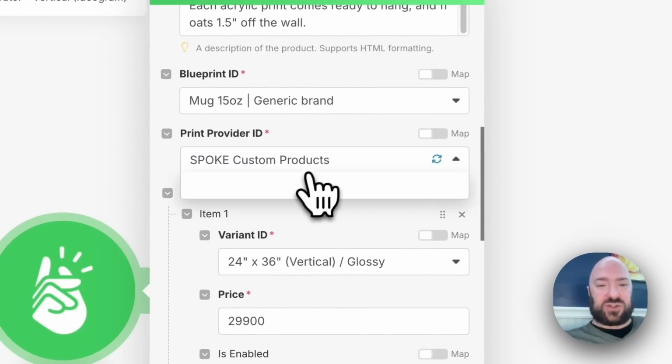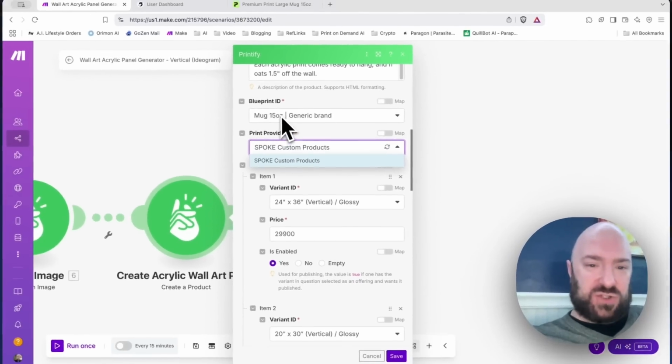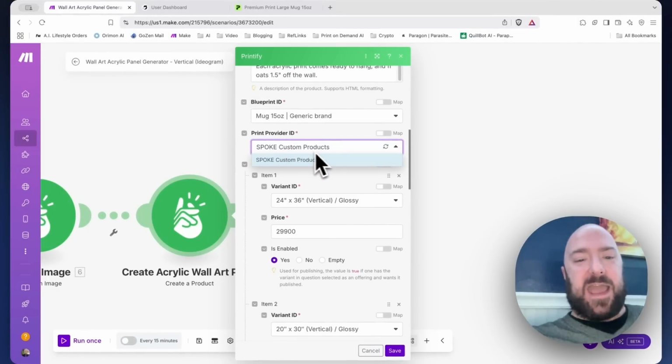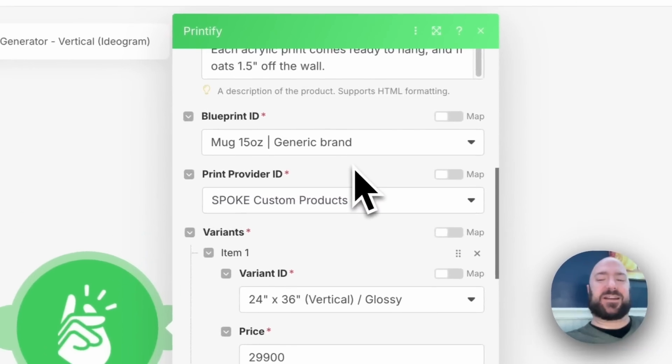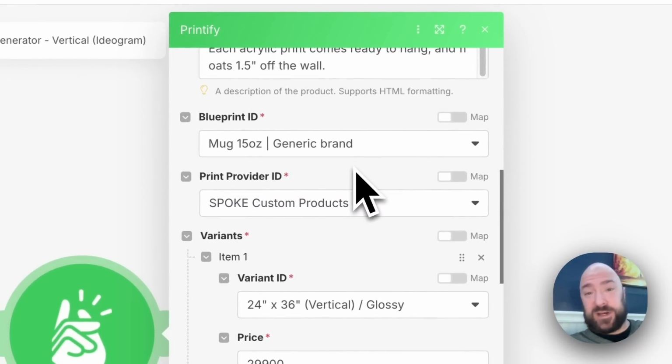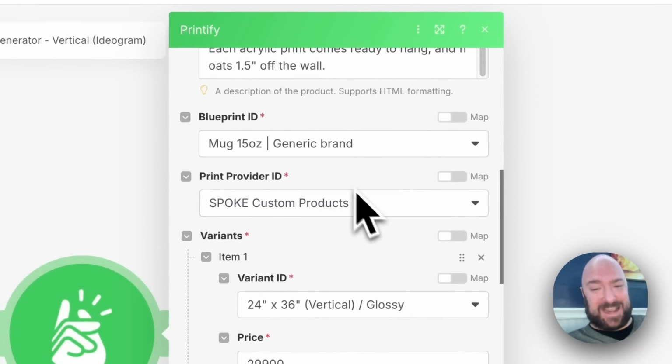Now, when I refresh the provider ID list, it only shows what is available for this blueprint, and Sensaria is no longer available. So you kind of have to be careful there, guys, or you'll end up with an error that says blueprint ID mismatch, and that's exactly what it's talking about.